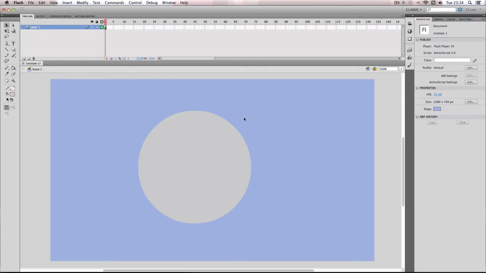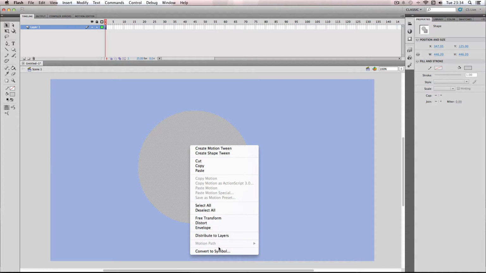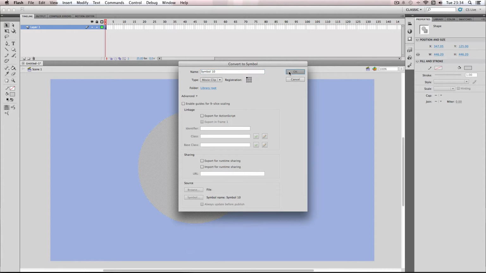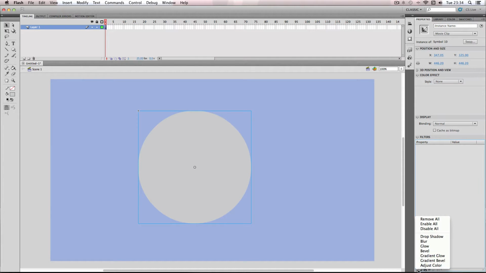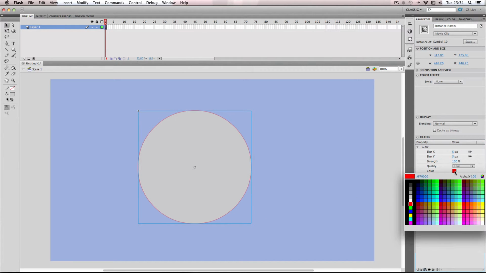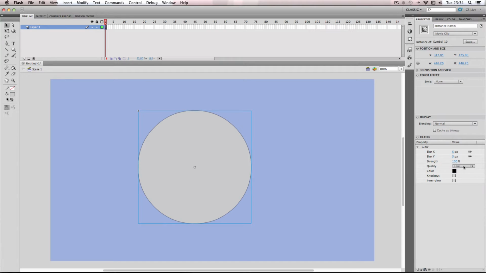A really easy way to add outlines onto your shapes is to first make it into a movie clip symbol. And then I'm going to go to Properties and add a glow filter. First things first, I'm going to change the color to black and the quality to high. Now we've got our blur and strength functions here.